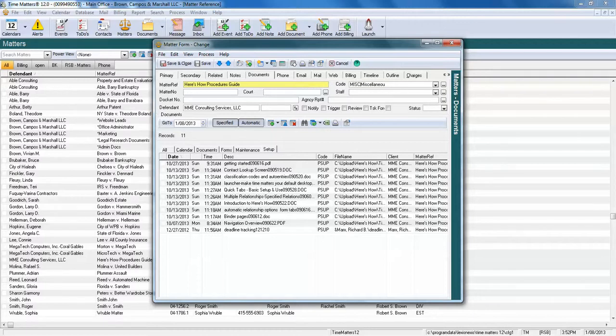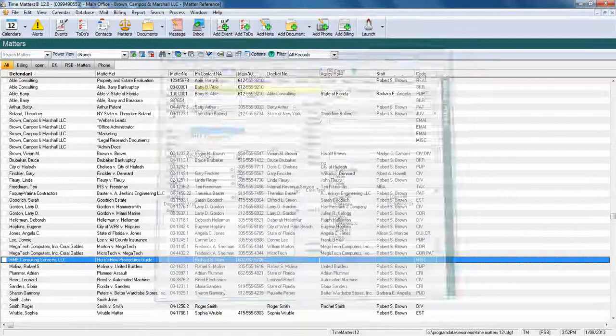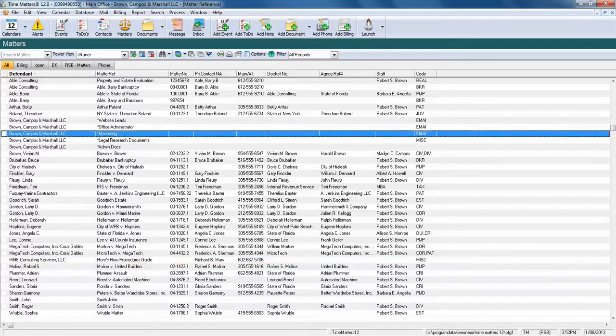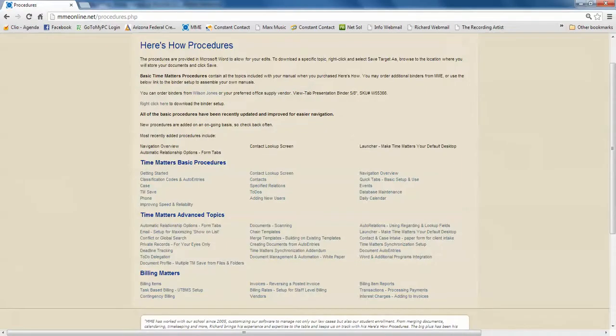So if you're looking to save some time and money with a Train the Trainer approach, you'll find that Here's How Procedures is really directed towards that. I hope this has been instructive in showing you how Here's How Procedures can get you off to a quick start.